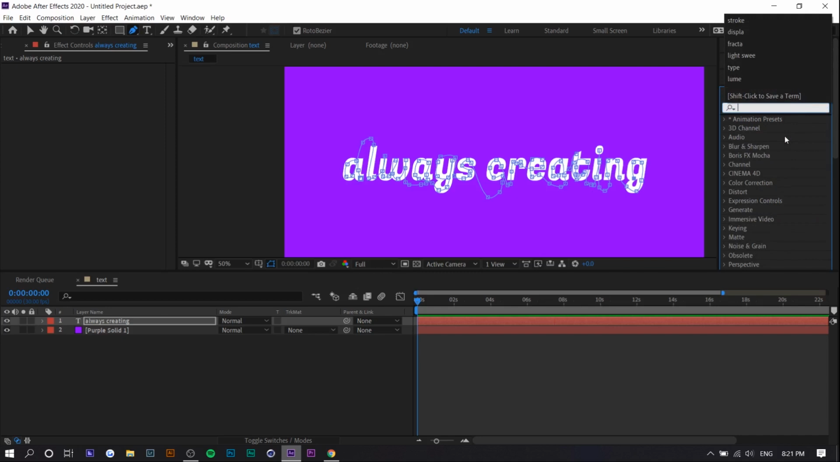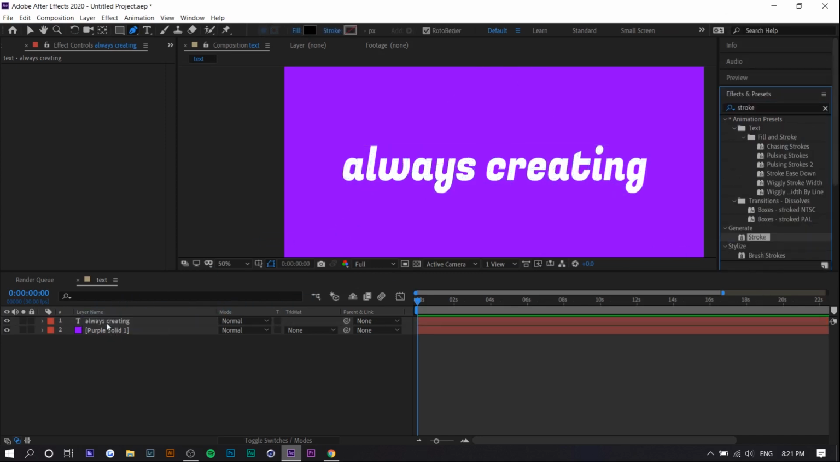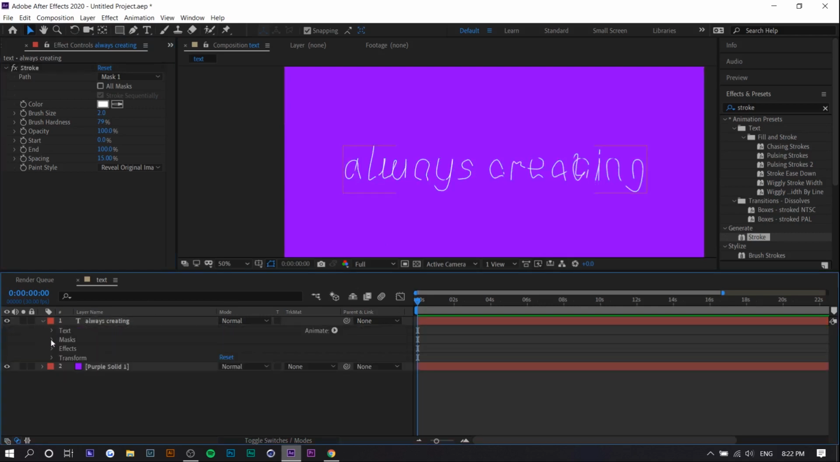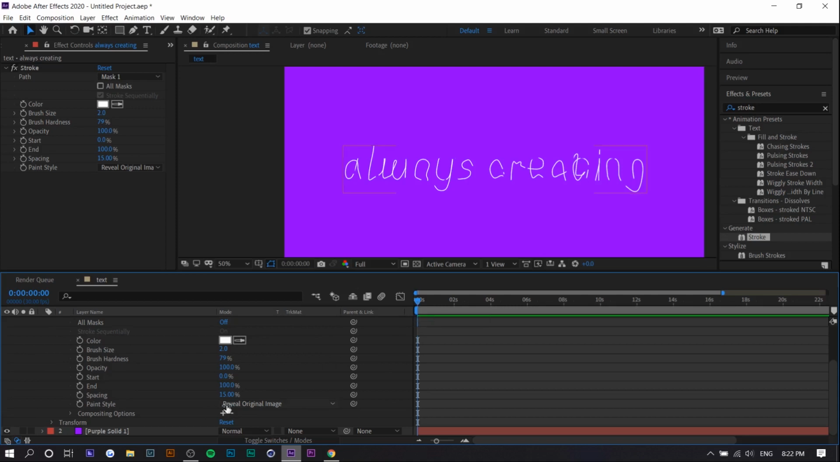So right here, you can see I'm done. You want to search up the effect stroke and you want to place it on here. You want to go to paint style under effects and control and select reveal original image. And now basically everything disappears. Now you want to go to the effects right here, go to stroke. And now you want to set keyframes.